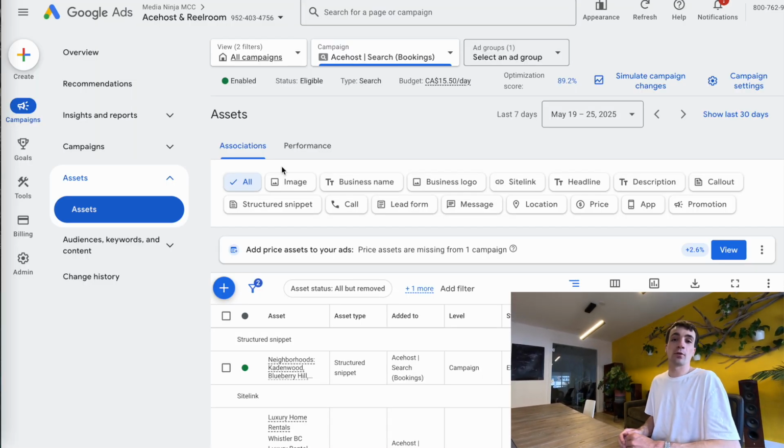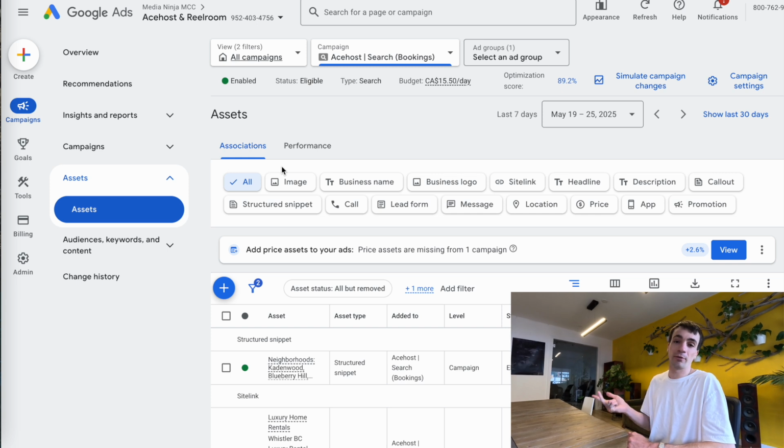Number one, they're great for calling out something specific about your business. Usually this is a value proposition, whether you have a free estimate, get a free quote, 24-hour service, a discount, or a flash sale or something of the sort, you would want to use a callout to mention this in your ad.